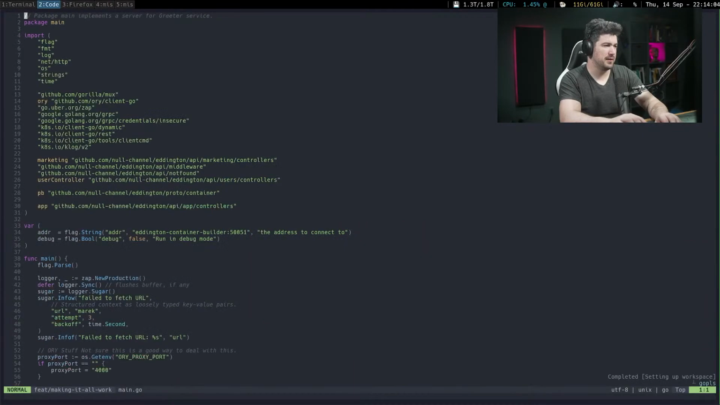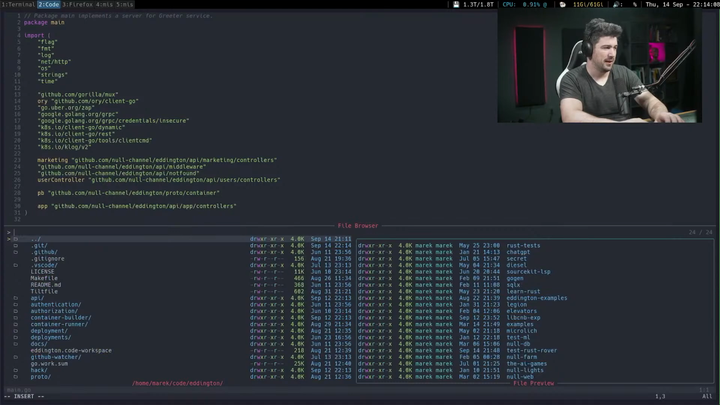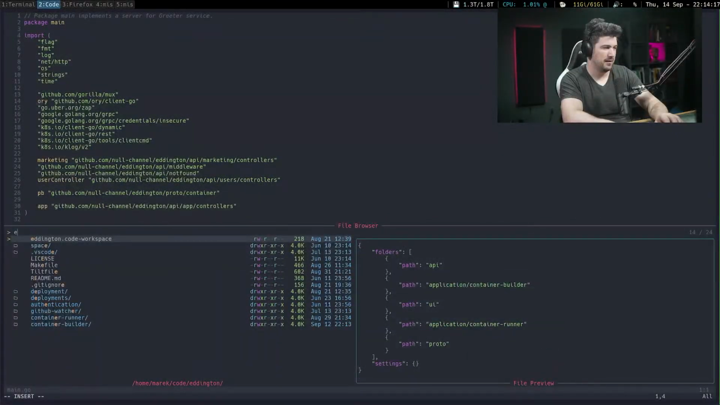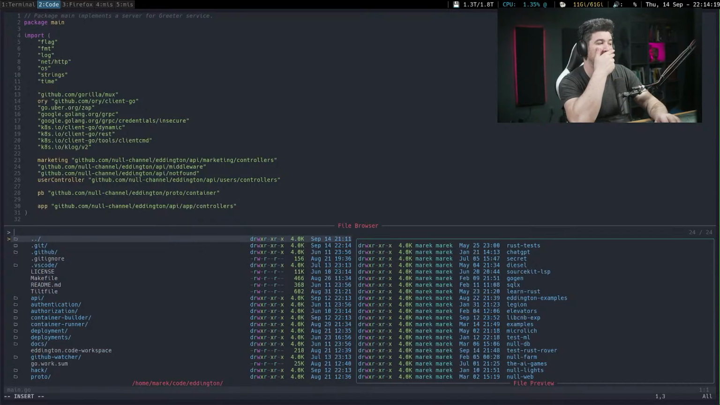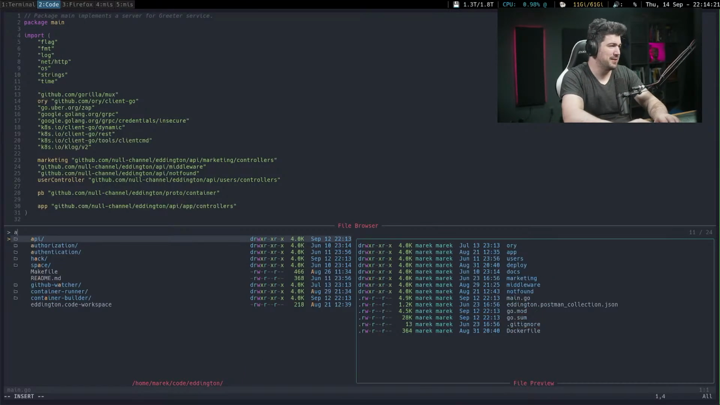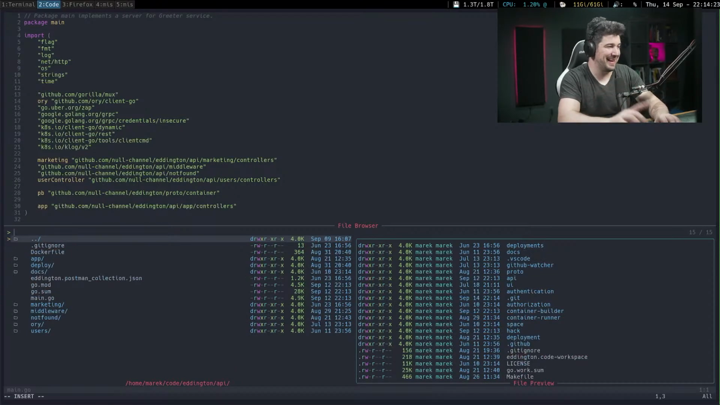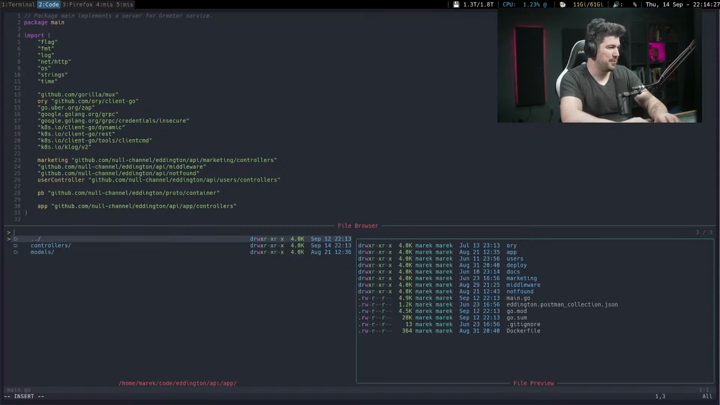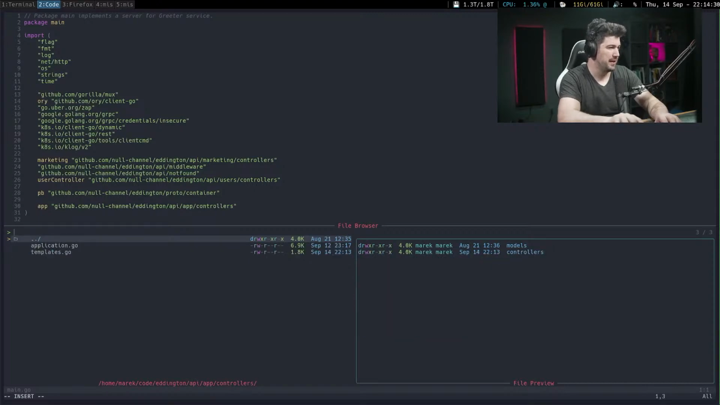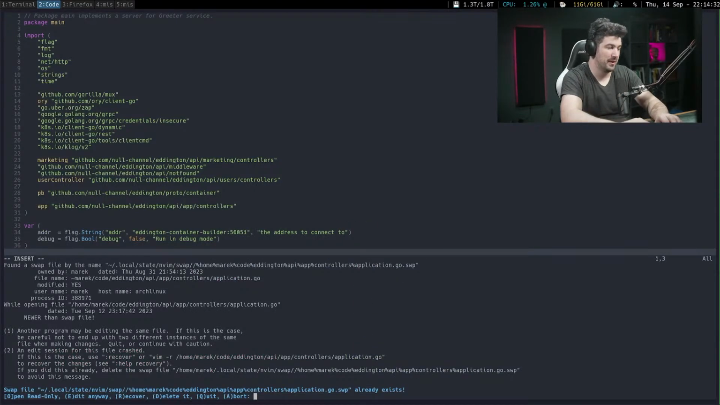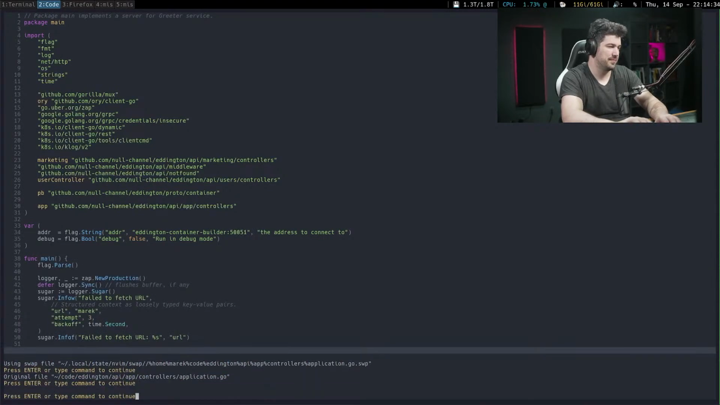Let's just go here. Okay, so FC. Wait, did that actually work? Let's go into the API. Let's dig down in like we were doing. App, controllers, application. Yes, recovered it.